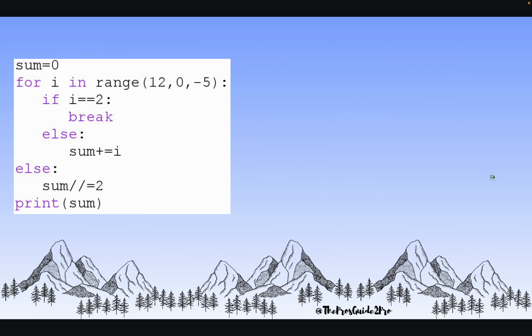Okay, next up, we have sum equals 0, for I in range 12, 0, negative 5. Negative 5, remember, that just means we're subtracting, so we would go from 12 to 7 to 2. Okay, so in our if-else statement, our if is saying if I ever equals 2, we would break. In our else, that just means I does not equal 2. We would just add I to sum. And then in our else statement, we would do sum floor division equals 2.